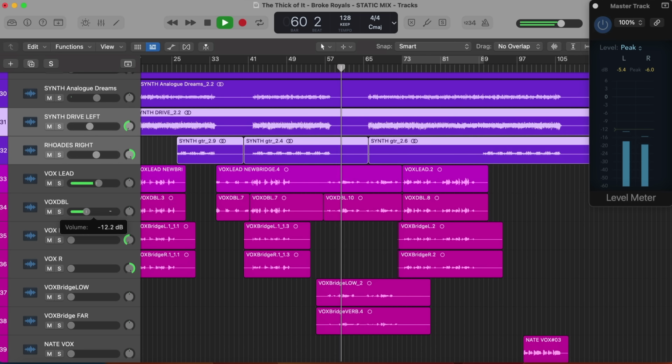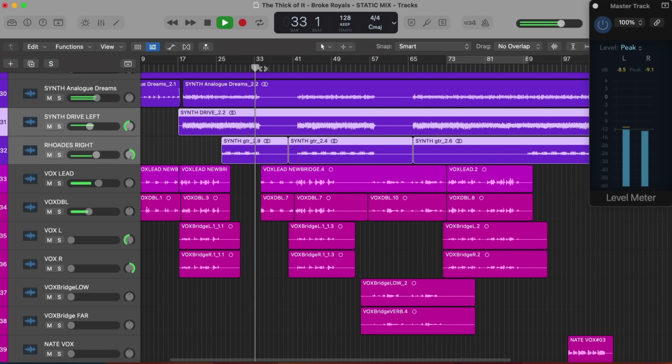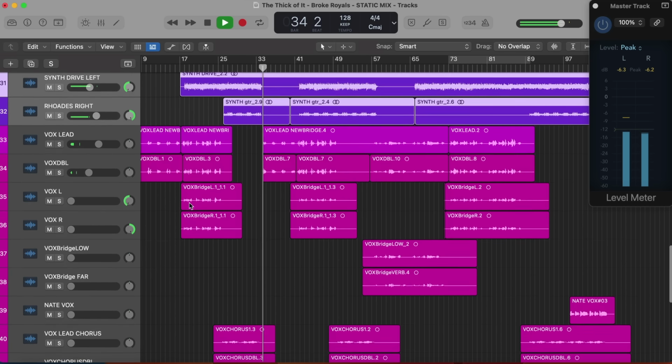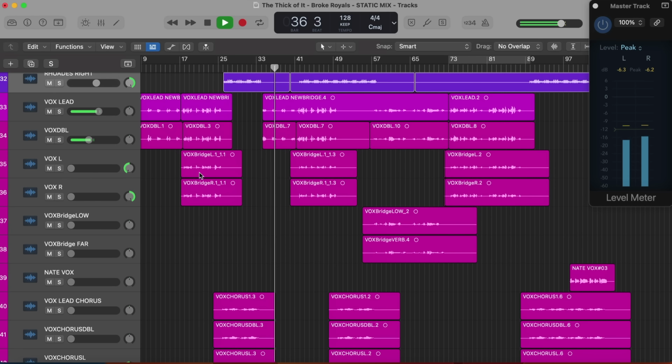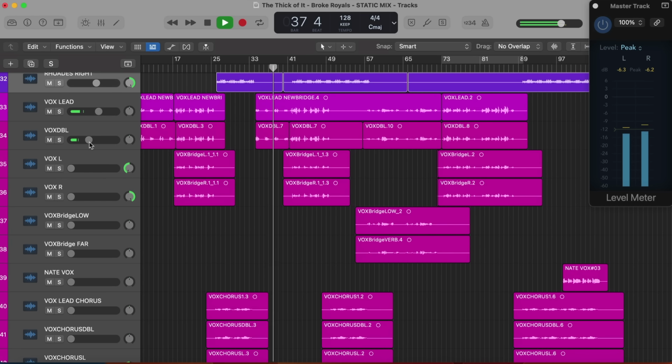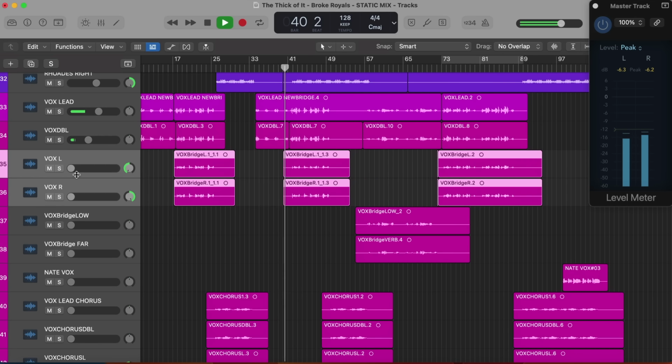Just bring in this vocal double. Let's listen to another area with the vocal double. Feels pretty good. It's supposed to be kind of an obvious double. With this left and right vocal here. Pull these up. Check where they come into the bridge here.